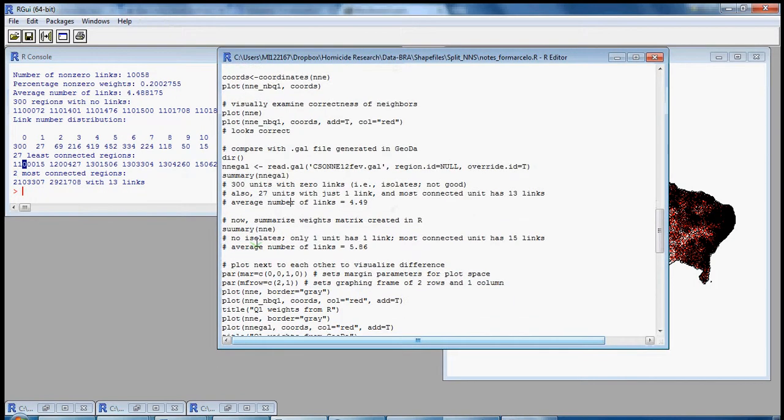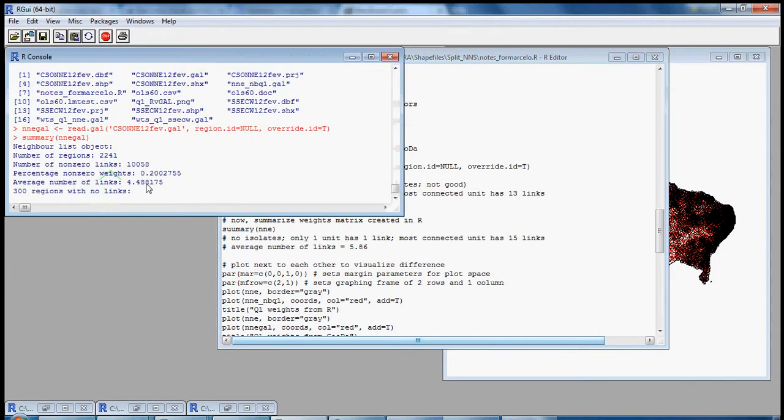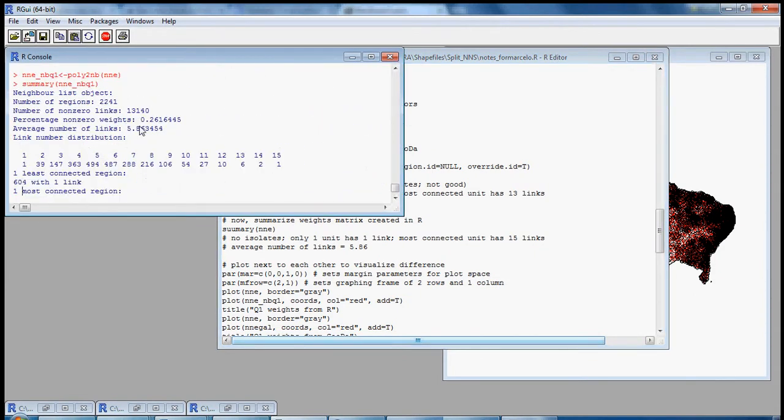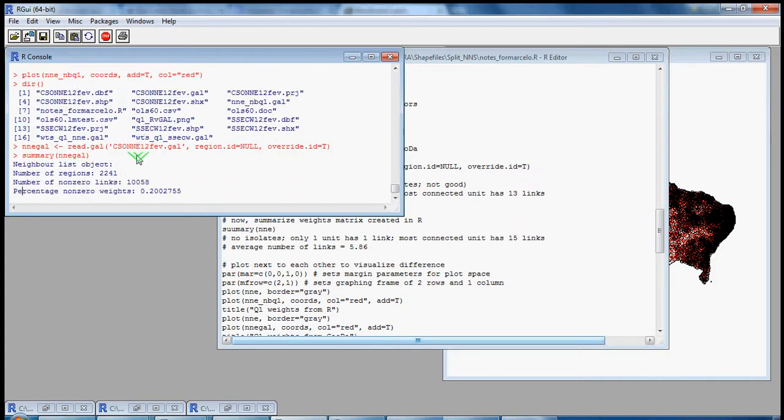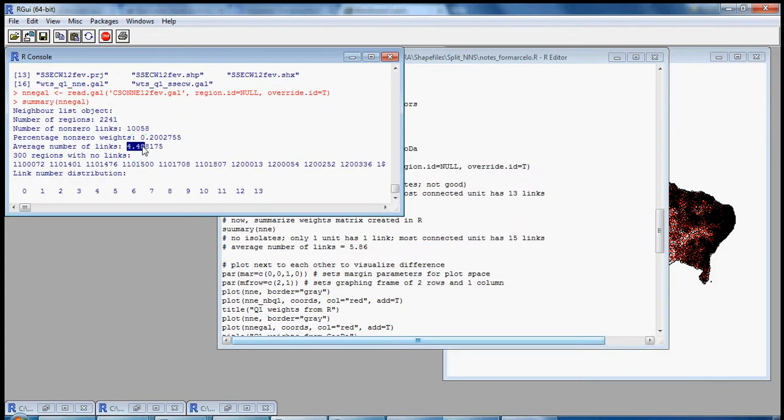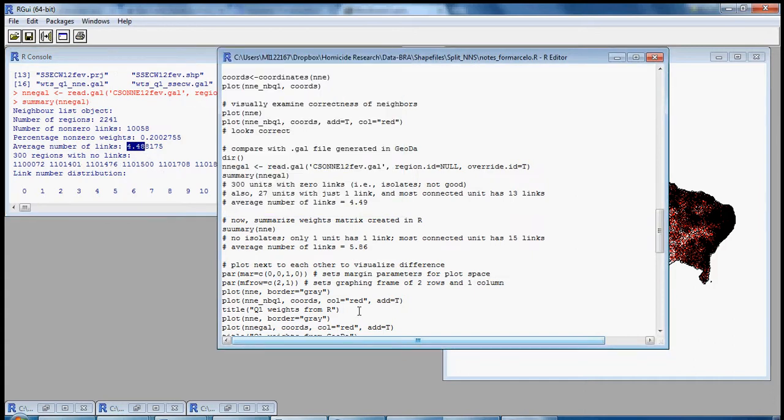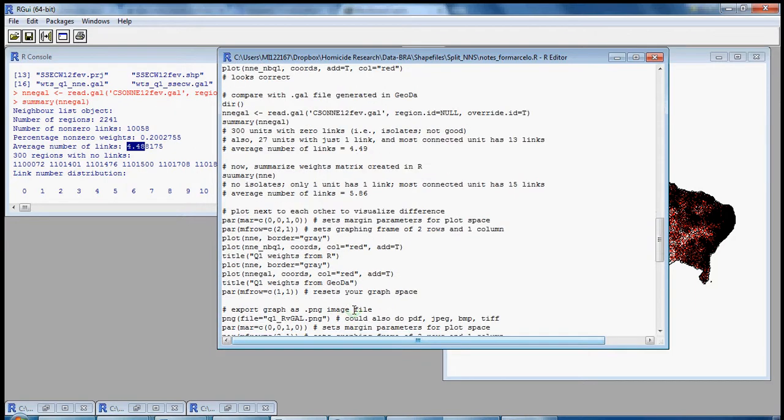We can also see that in the average number of links. The average number of links per unit in the R created weights matrix is almost 6. The average number in the Geoda weights matrix is 4.5. Again, much denser connectivity in the weights matrix created in R. So that suggests it's correct.